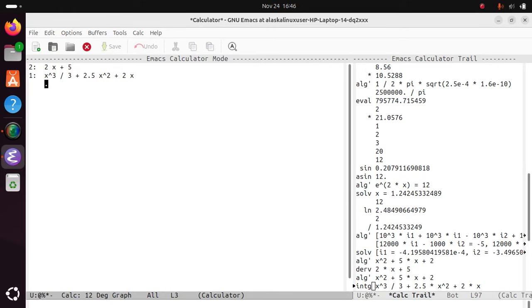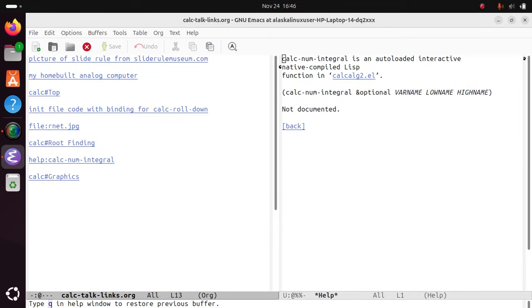For integrals that calc cannot figure out symbolically, a numerical integration method is available through the calc-num-integral command. Which is documented, the function documentation is available here, more or less.